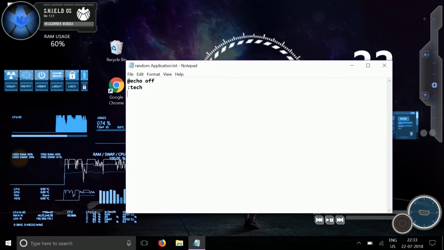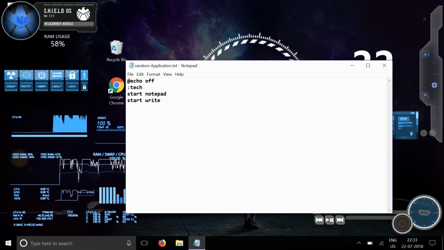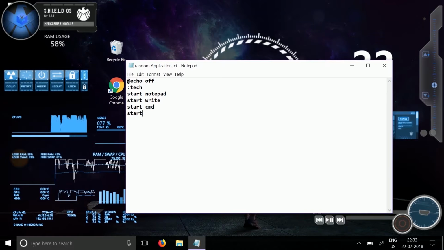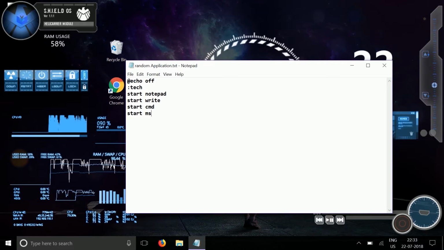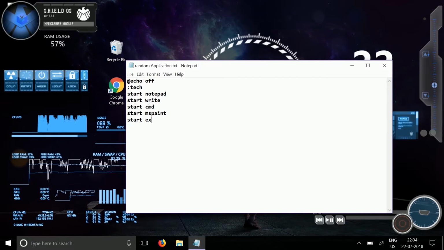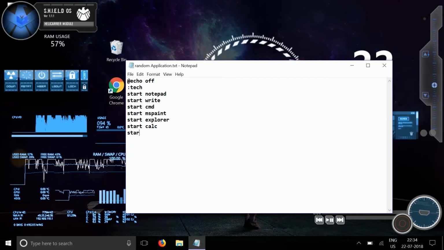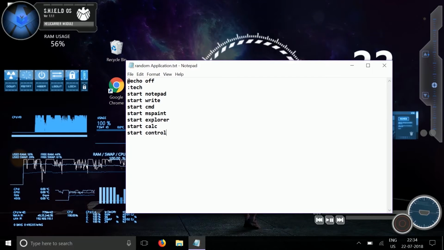Now here I have written down start notepad, enter, then start write, then start cmd, which is a command prompt, start ms paint, and then again start explorer, then start calc, which is a calculator, and then again start control, and now go to function tech.